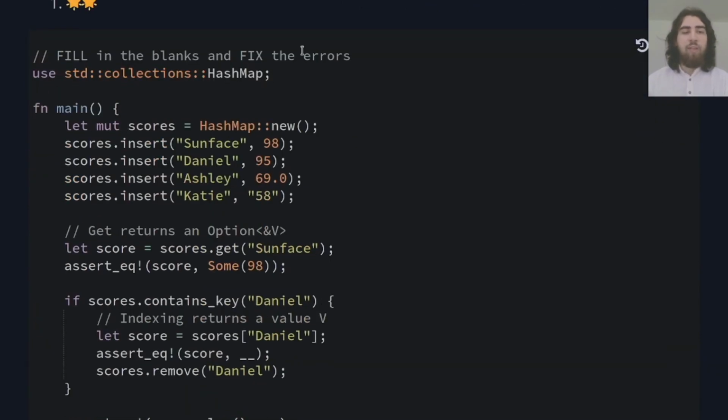So the first thing is we actually have to use a namespace here. So we are basically importing the hash map type from the collections module of the standard library. When using vectors or strings, these are all in the prelude, meaning we don't have to import them, but a hash map you have to import. So over here we are initializing an empty hash map.